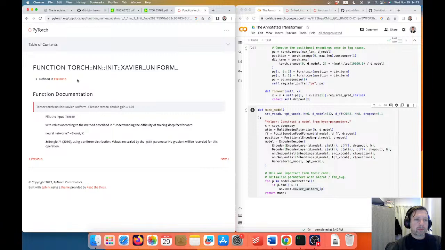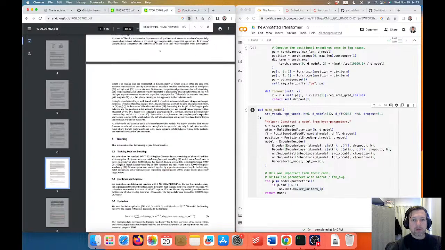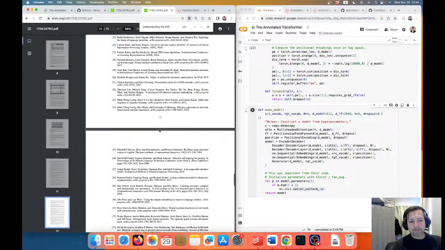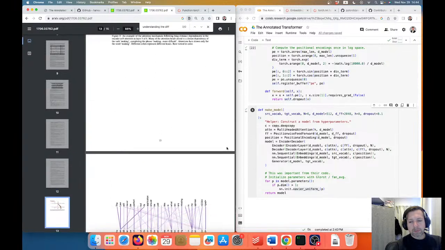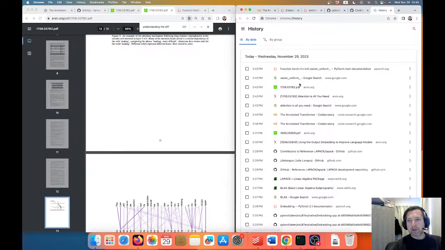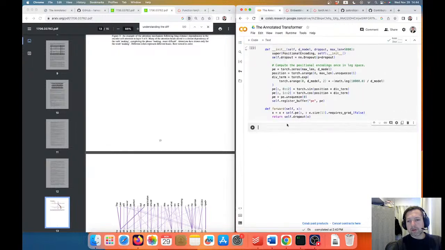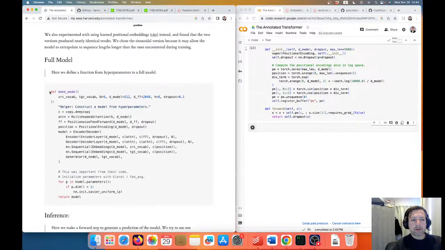Xavier uniform. Fill the tensor with values according to the method described in understanding the difficulty of training deep feedforward neural networks. Okay. Well, this isn't even cited here, no? Maybe this is supposed to say this was imported from their code, and it just says, okay, this is what they did in their code, so I put it here. Maybe this is just a typo.